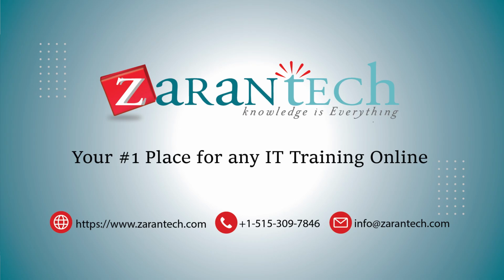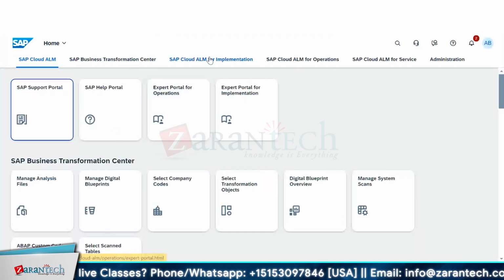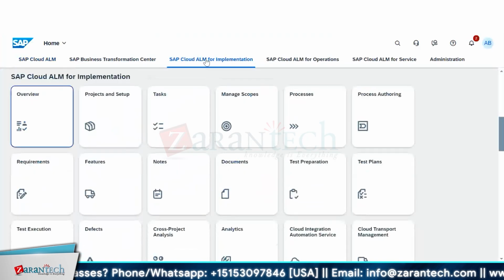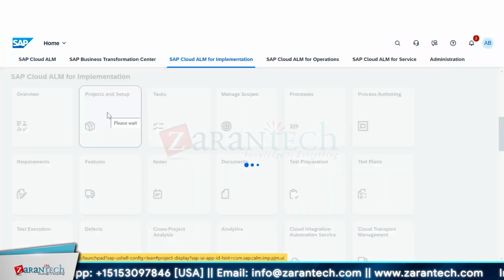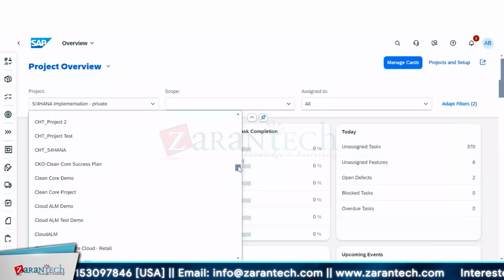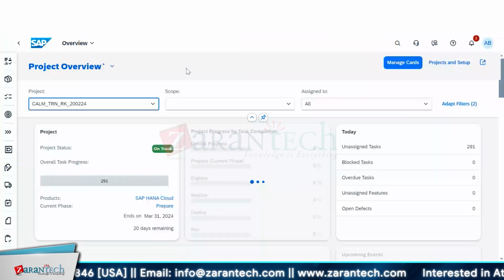So fine. We'll go through the model 7 again, the demo part for development and deployment of new features. Before we go there, I think we'll just go to the landscape one. So we are here in Cloud ALM implementation. We'll go to projects and setup. Great. So this is the topic we are choosing. This is my project.